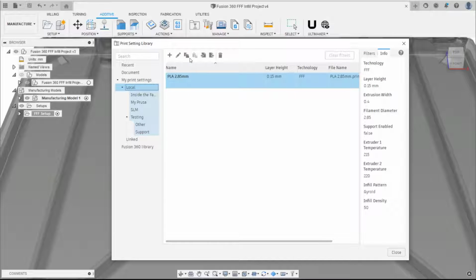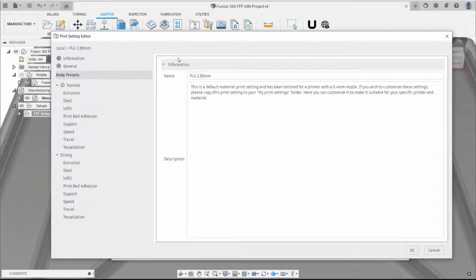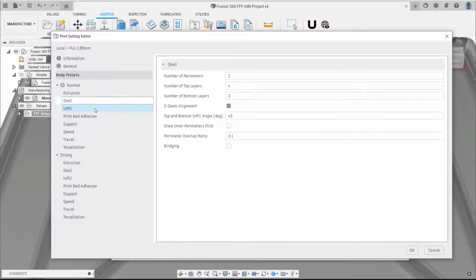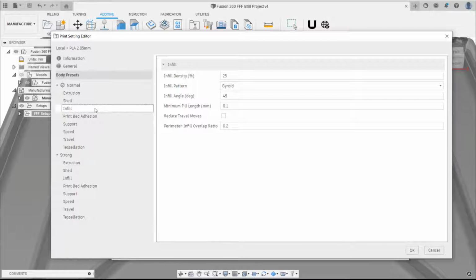Once copied, click the pencil icon to edit. This opens the new Print Settings Editor dialog. The print settings have been divided up between General and Body preset. General print settings contain settings that apply to all bodies on the print bed, whereas Body preset print settings contain settings that can be applied per body, meaning different bodies can have different body presets.